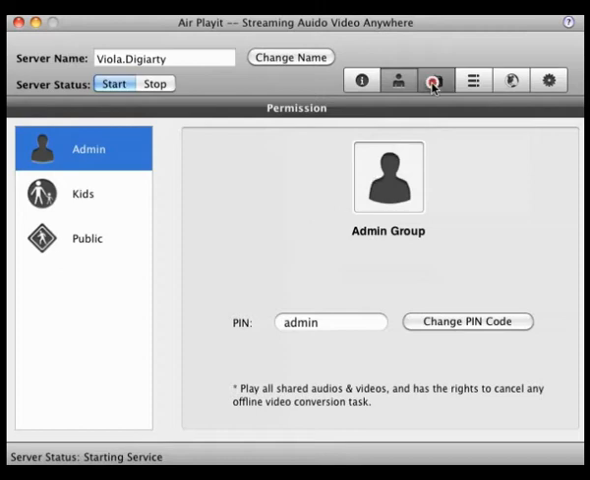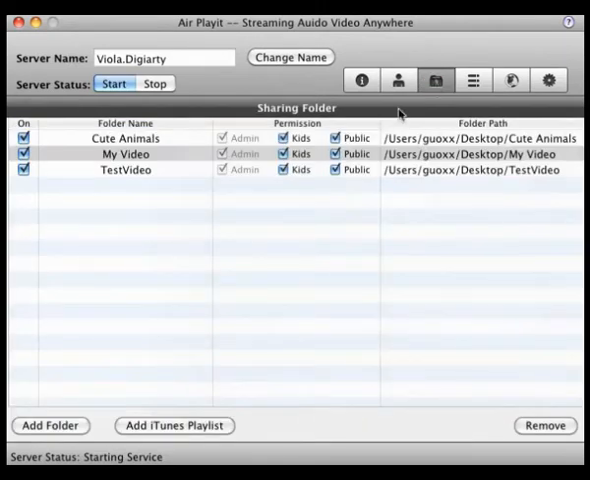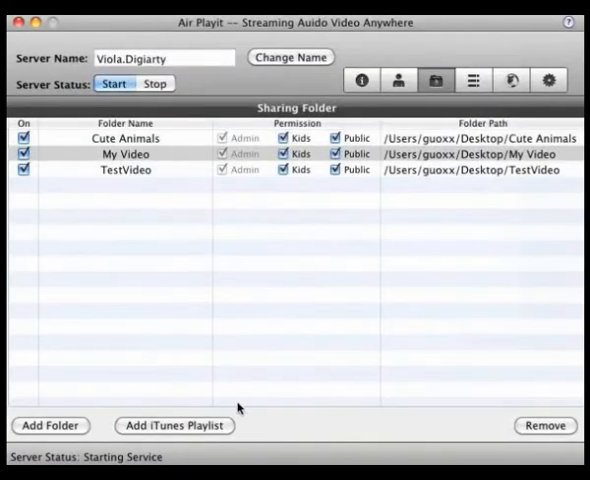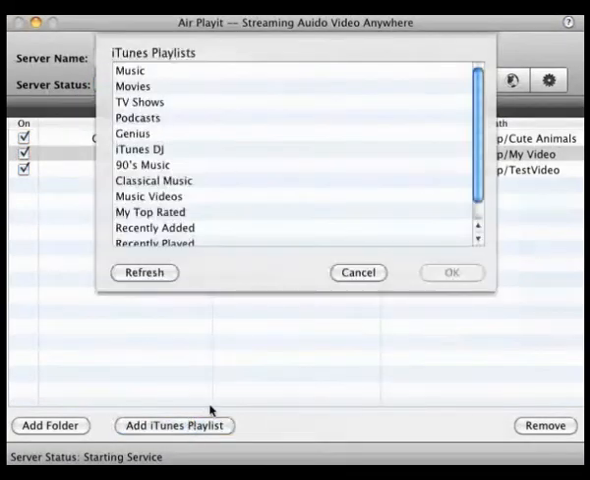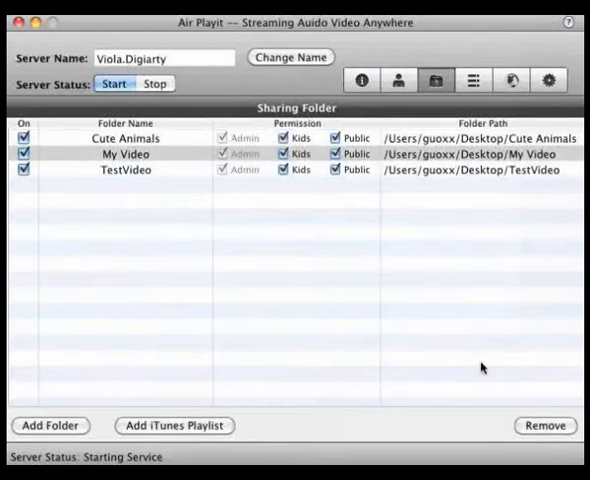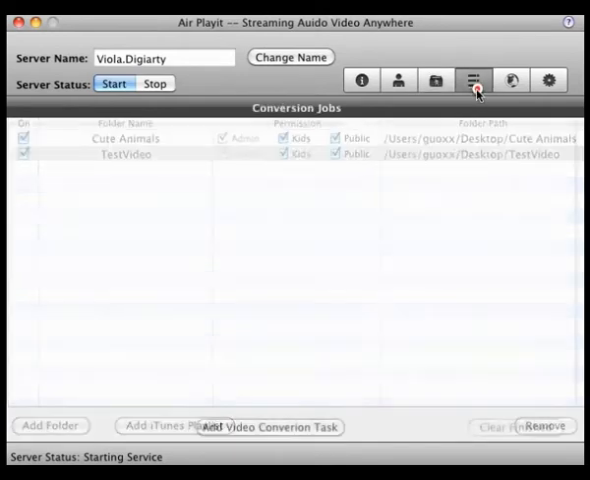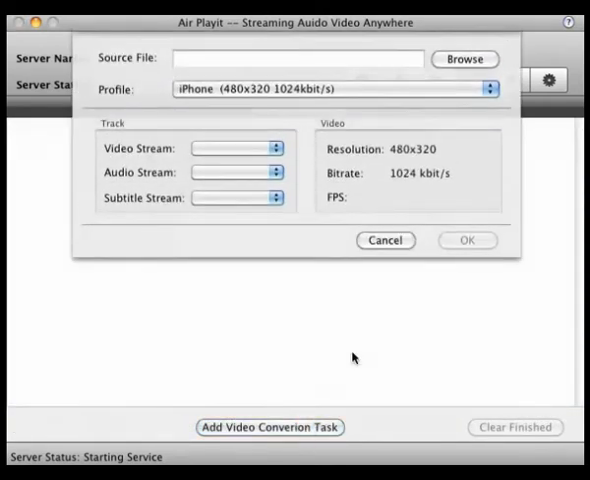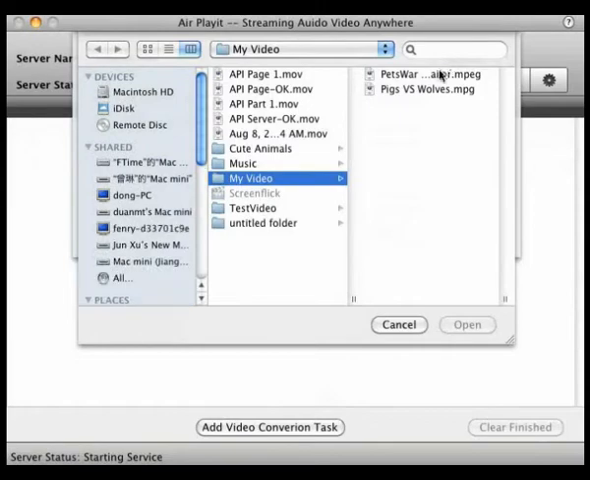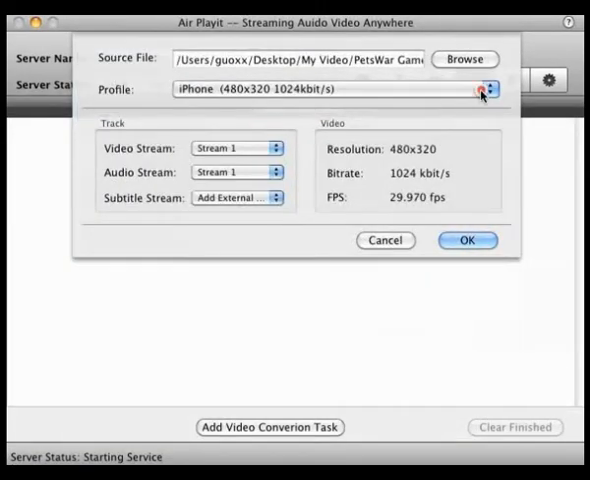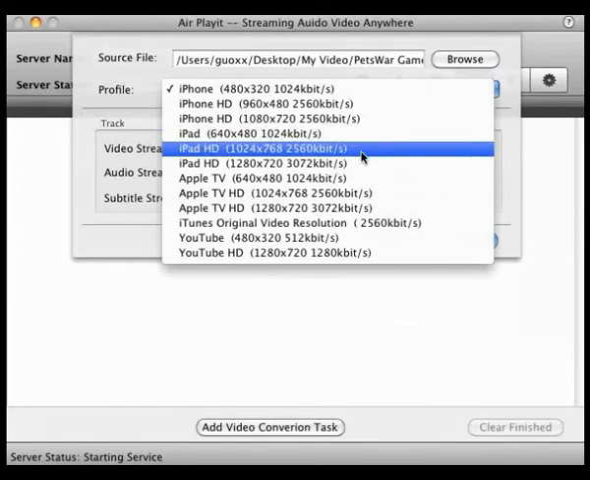The next tab is essential. Through it, you can add the folder for streaming by clicking on Add Folder, or even add iTunes playlist, or remove it from the list. You can convert your audio-video file. Browse in your PC or Mac, and then choose the profile.